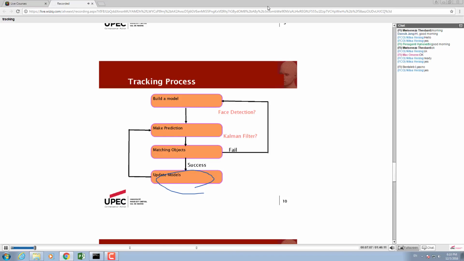Okay. By the way, when it fails, it means the system predicted the object in that position, but I cannot find the object. I cannot match the object in the predicted region, right? That's the meaning of fail. Then, simply saying, lost. I lost the object. I cannot find the object.